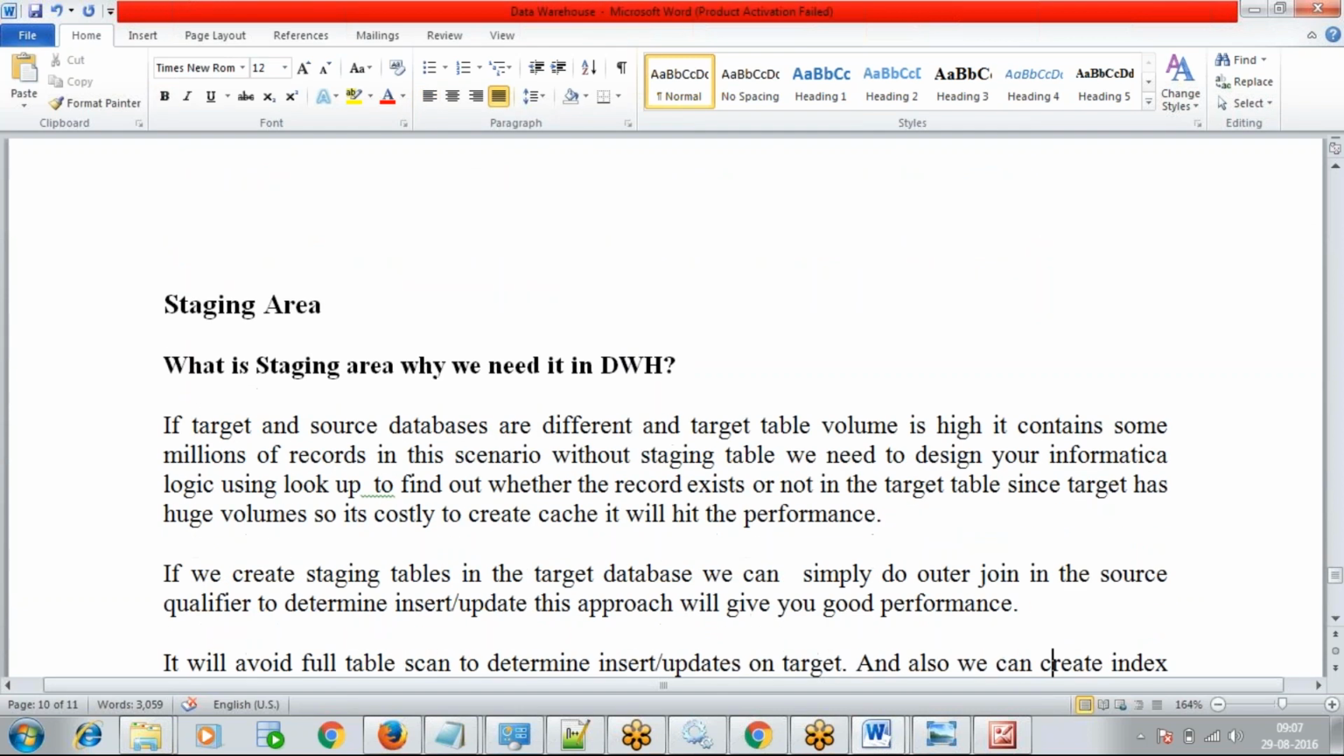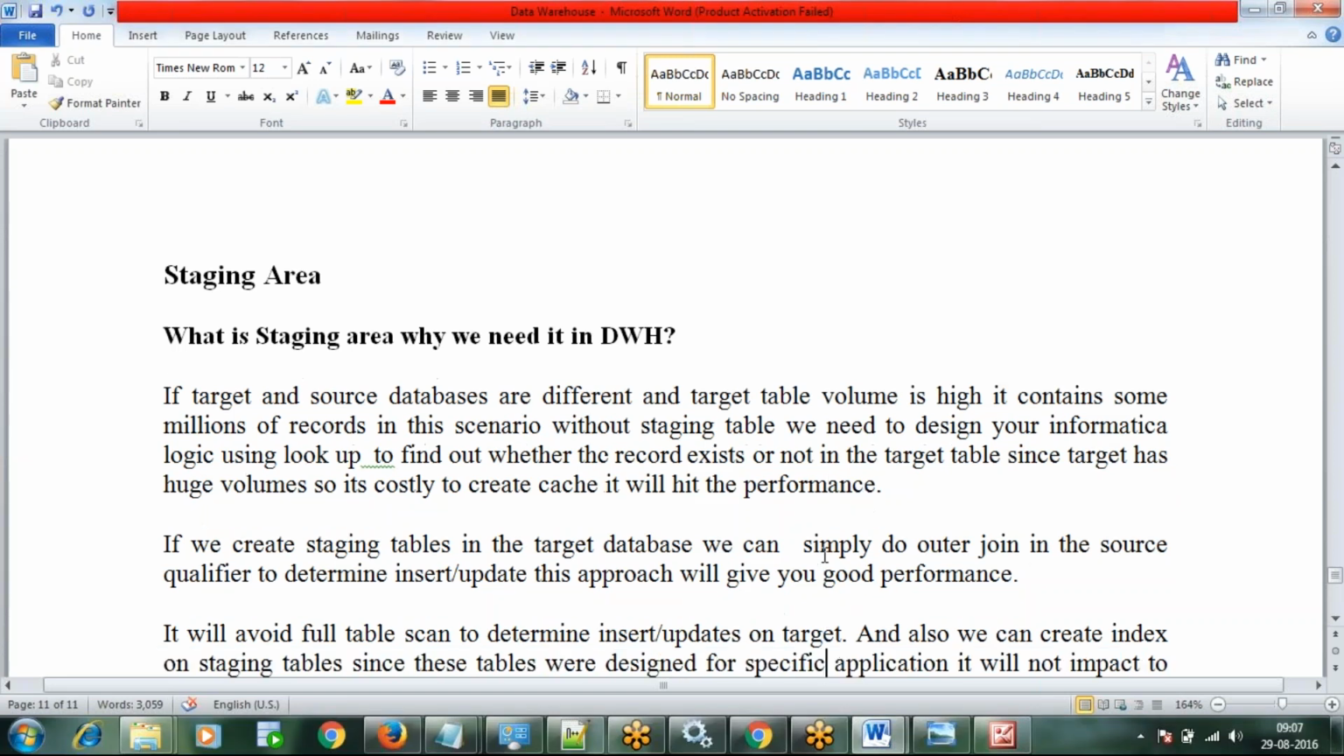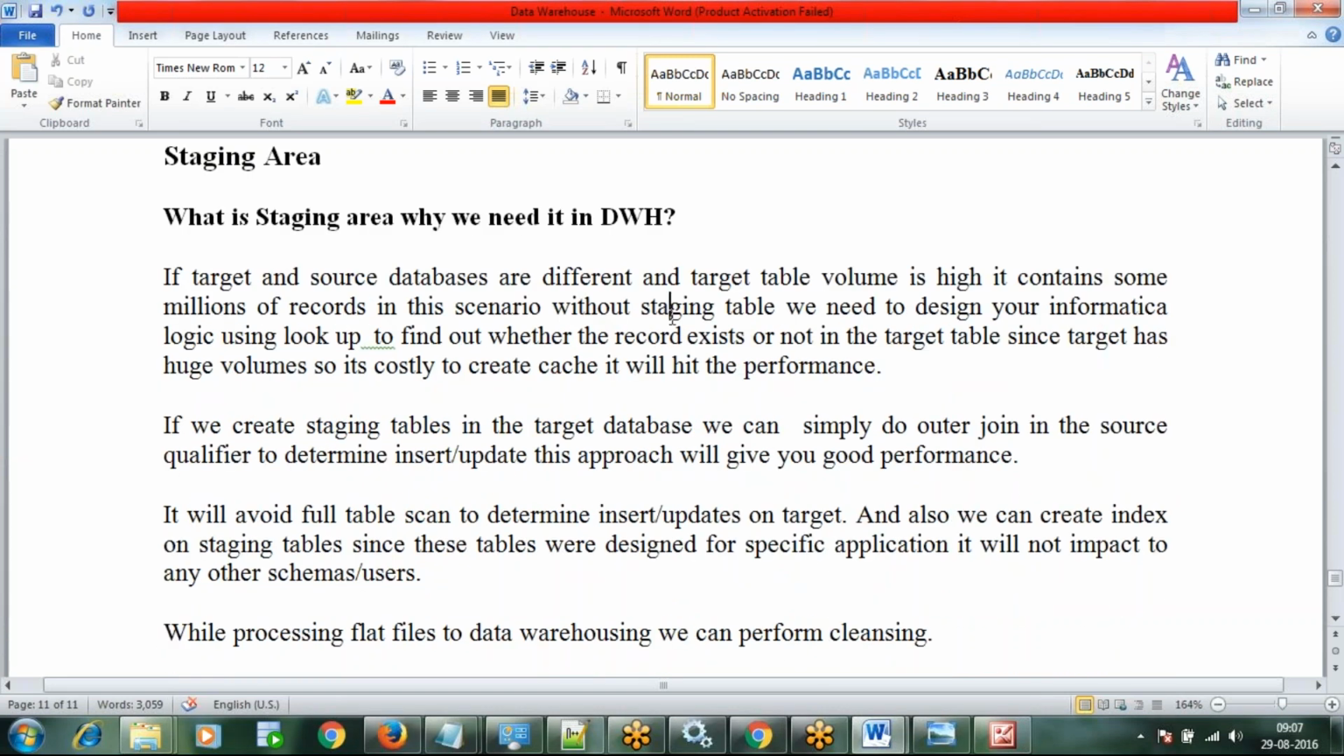Only one concept is pending, the staging area. Can I go with it? It will take just 5 minutes. Can we do it tomorrow then? Yeah, no issue. I have an offshore call. We'll just do the staging area, and after that we'll go with Informatica. Sure. This is a simple thing, we already know about this concept. We'll discuss it tomorrow.